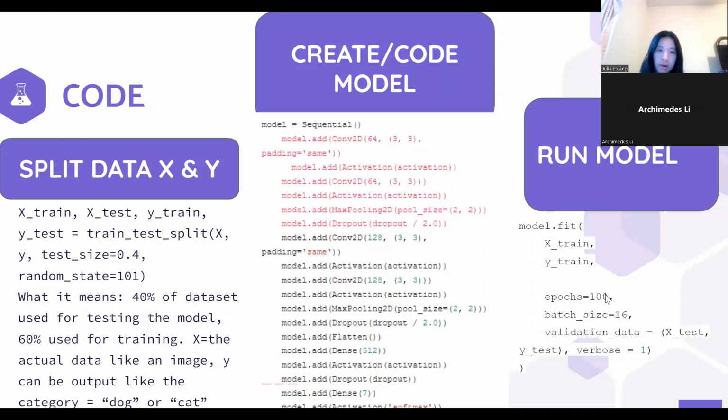Usually you want more epochs, because you want to give the model longer to train. Of course, you don't want too many epochs, because then the entire thing will be running forever. But you also don't want too few epochs, because usually the accuracy rises with the number of epochs. And then here, there are other parameters.